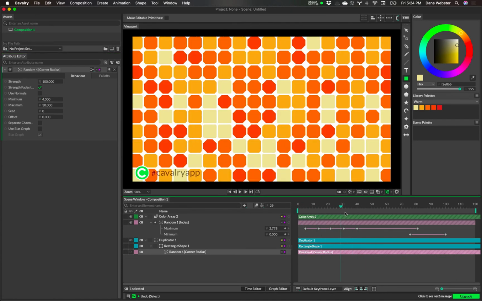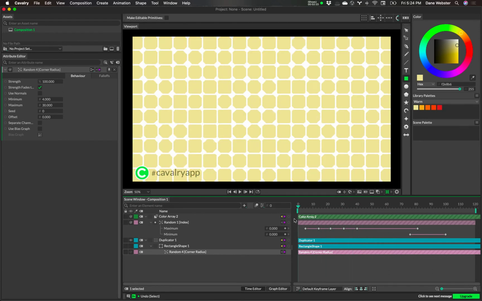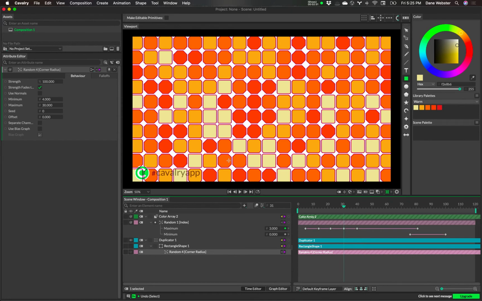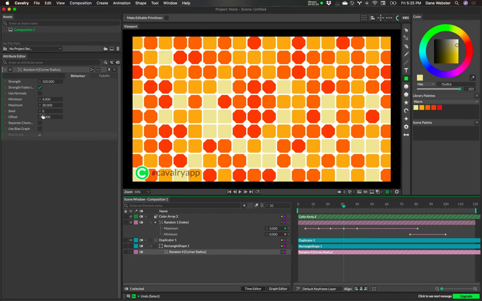Right. So now I've got several different randomized variations of the rectangle because it's randomizing the way the radius is working. In fact, let's turn that maximum down a little bit. And the nice thing, of course, in a robust tool like this is that we can animate all these parameters. We could do this in code, but it'd be tricky to maybe keep that in mind.